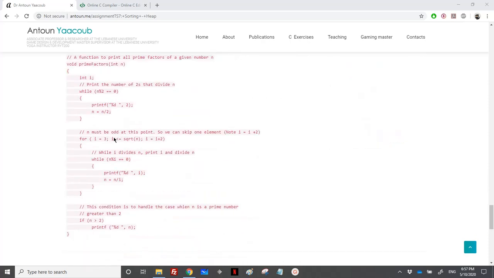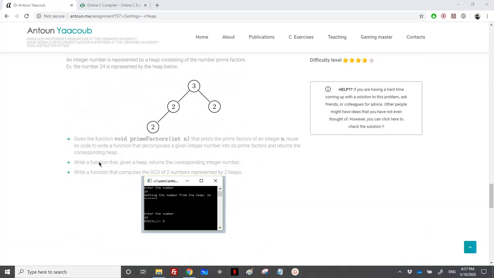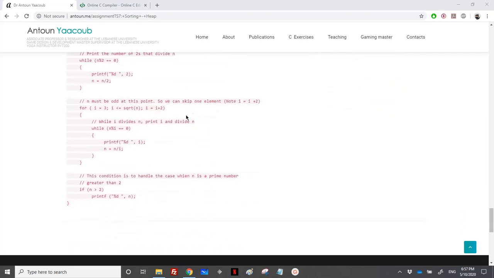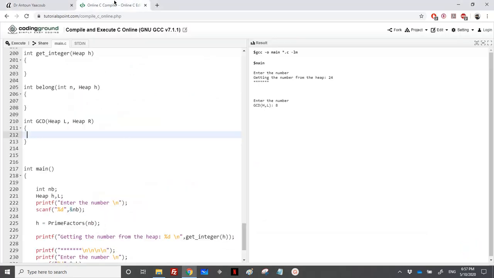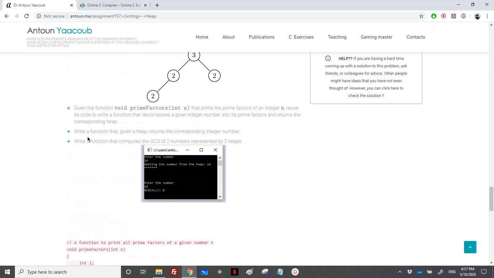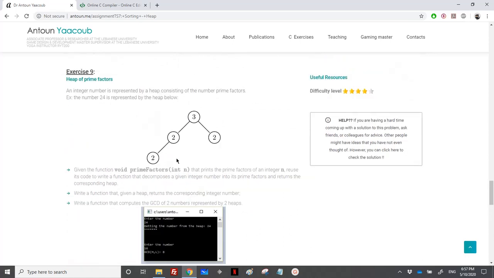We have the function here called prime factors, that given an n will print the prime factors. So we could use it in order to fill the heap with a number's prime factors. Instead of printing the prime factors, we just need to add them to the heap. Then we need to return a number given a heap. We have here the heap, so we need to multiply all these elements in order to get 24, and then we need to compute the GCD of two numbers represented in two heaps.